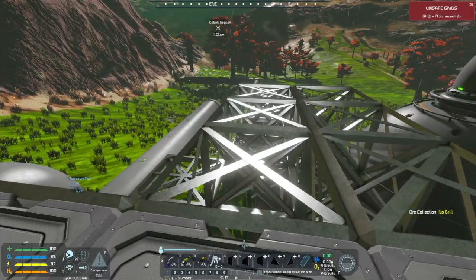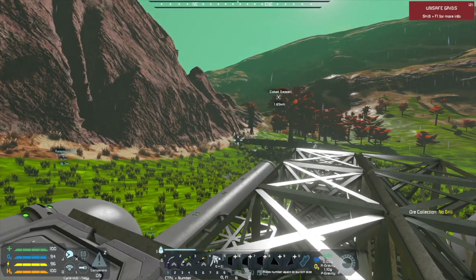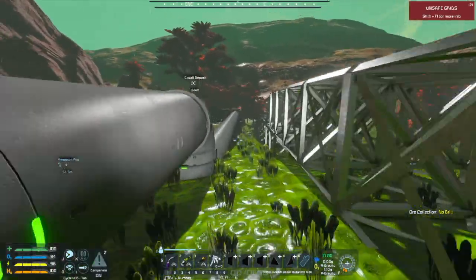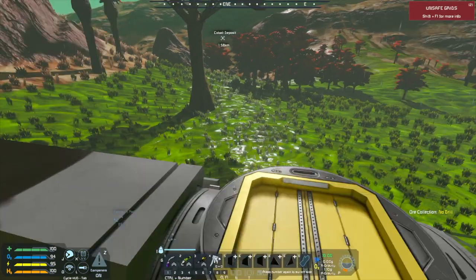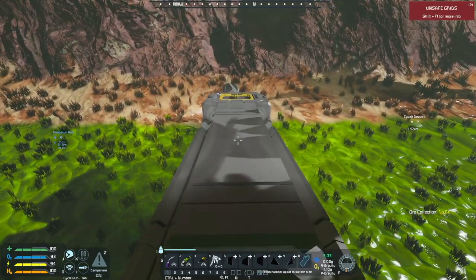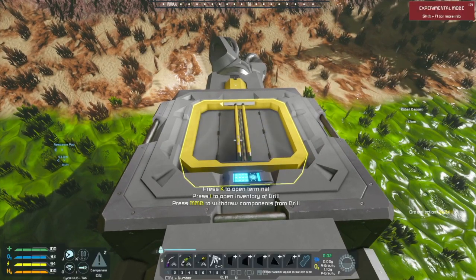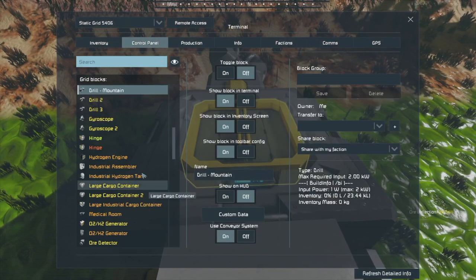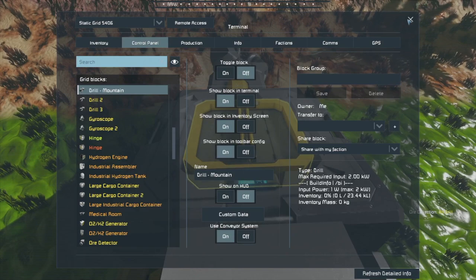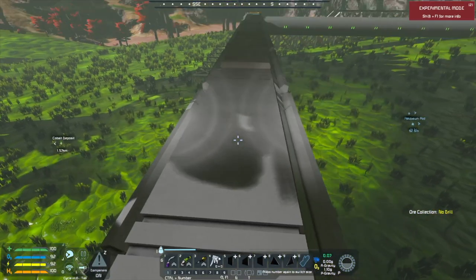And as you may have noticed, down here I have gone for a slightly smaller, more surgical approach. I have been putting out this line and then I have put on these pistons, with a drill on the end. This is of course now connected up to the base, so everything that we get from here will get up into the base and be processed by the refinery there.